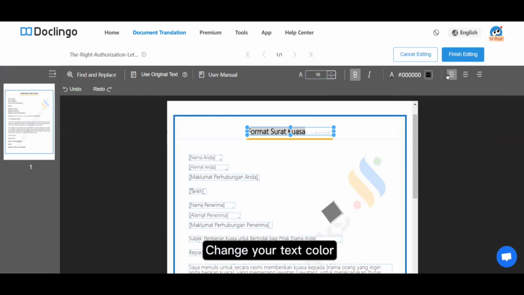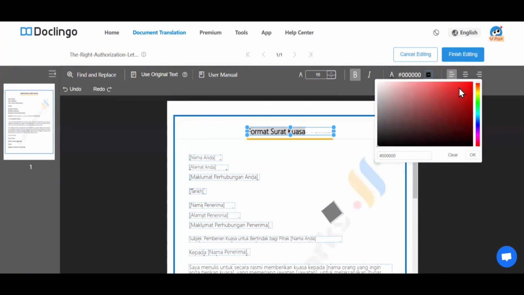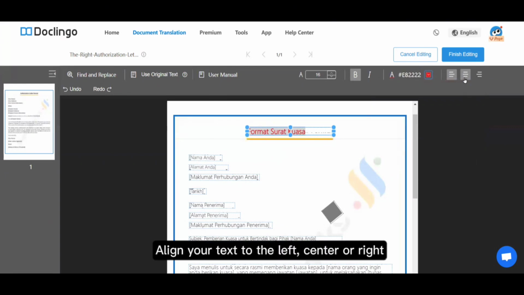Set your text color. Adjust the text color by choosing your favorite color. After choosing, don't forget to click OK. Align your text to the left, center, or right.